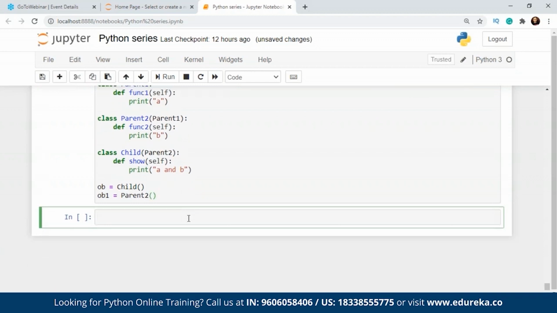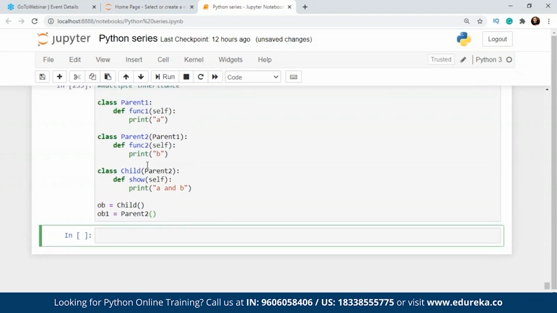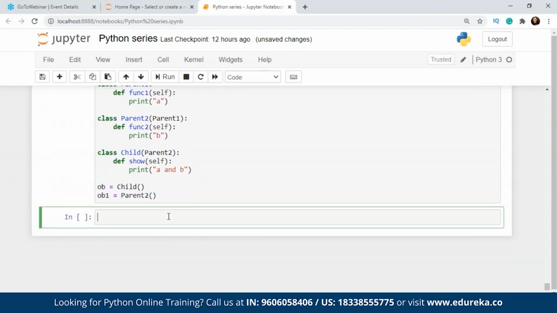Now there is one more inheritance that we have, which is hybrid inheritance, which is basically nothing but two classes inheriting from a single class, and then there'll be one more class involved which will be inheriting from these. And that is all about the inheritance that we have in Python, guys.